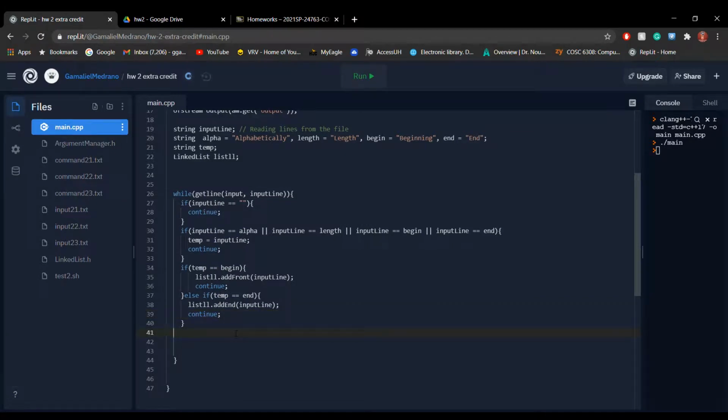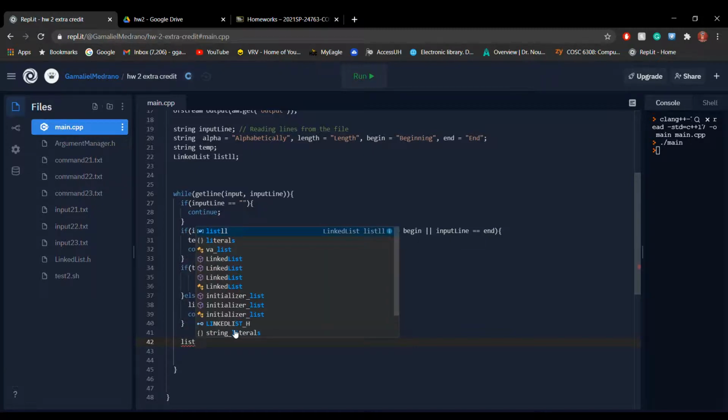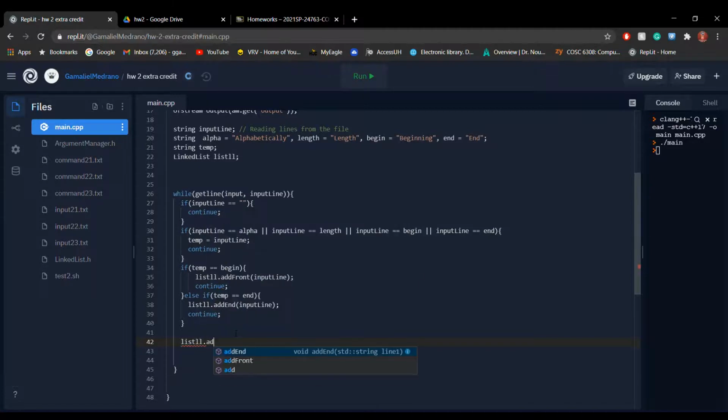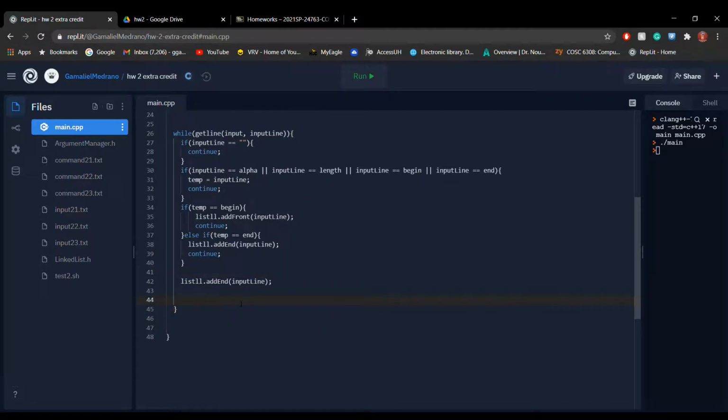Okay, yes, because if temp equals alpha or length, we still want to add it to something. So we're just going to add it to the end or something. Input, yeah, because you'll see why. So if temp equals begin, or end, it's never going to go through here, so it's not going to add it twice. It's never going to add it twice because we have to continue. It's going to skip this part, so that's why.